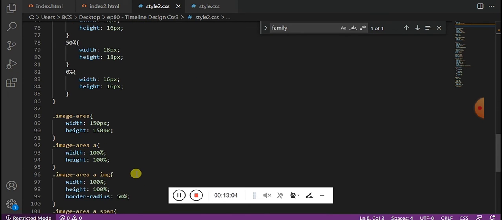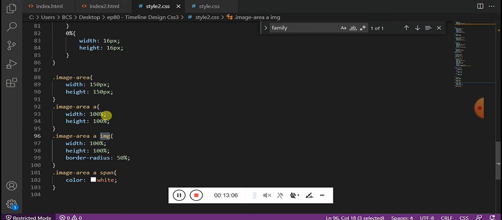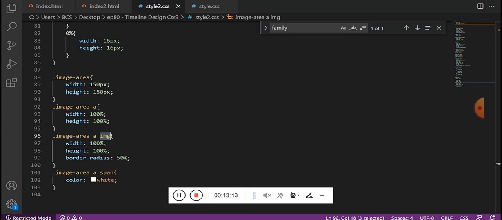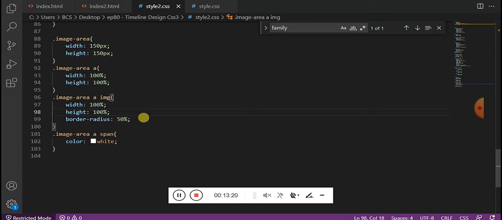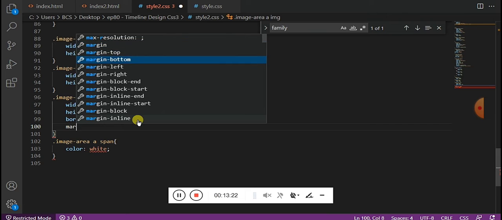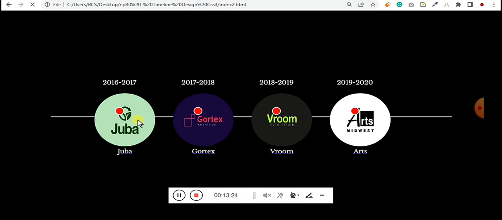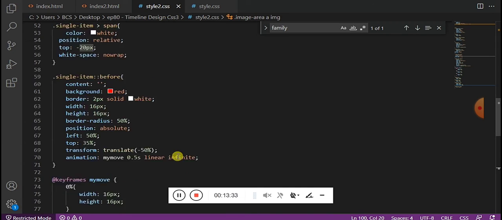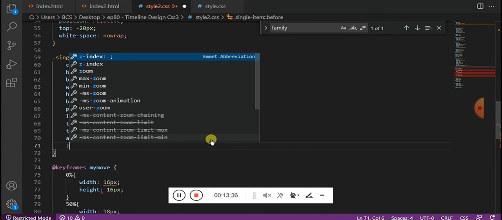Now we need to hide this. So we need to have, let me check. For the image we need margin bottom so that we get some space between the company name and the logo. Cool. Now let's make this z-index -1.